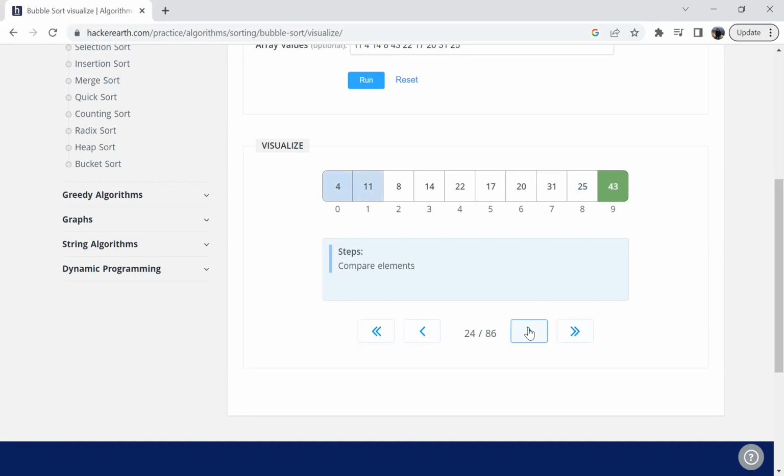Compare 4 and 11, right order. 11 and 8, you need to swap them. 11 and 14, they're good. 14, 22, they're good. 22 and 17, they need to be swapped. 22 and 20, again, we need to swap them. 22 and 31, we don't need to do anything. And finally, 31 and 25, they're in the wrong order because 31 is greater than 25, so we swap them again. And a similar thing happens in the second pass. You can see that 31, which is the second greatest value in the sequence, is pushed all the way to the position that it belongs, which is the second to the last position, right?